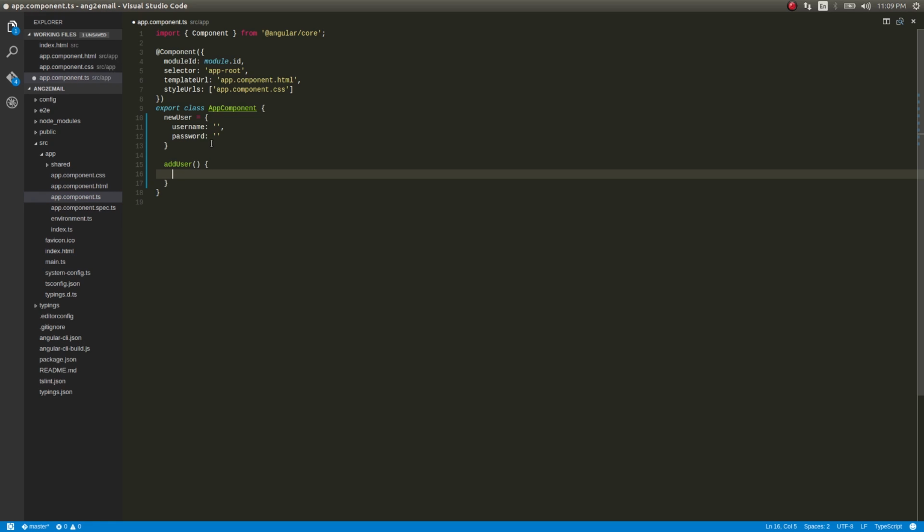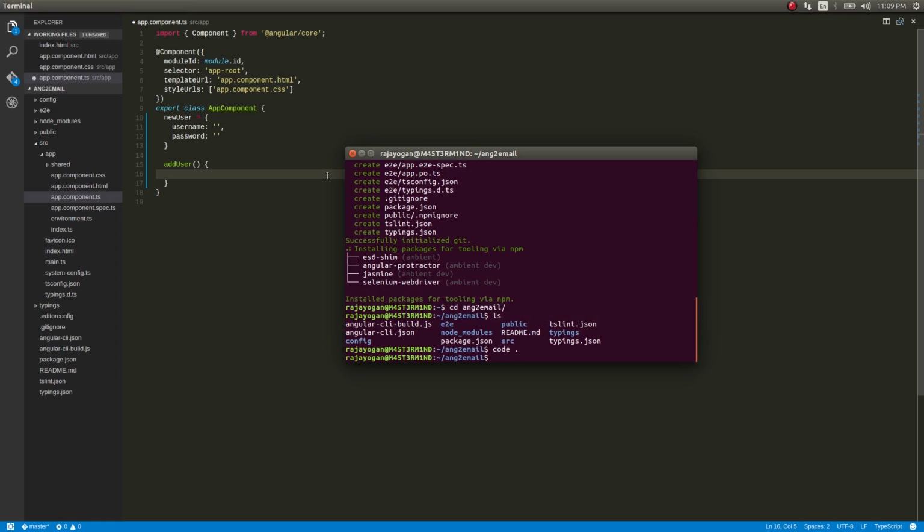Here I'll just let this be like this for now. So the next thing we'll do is we'll create a service, and in that service we'll make an HTTP call to our backend, passing this username and password in order to add the user to our application DB, and we'll do that now. So I'll just generate a service using the CLI tool, that is ng generate service, and we'll name this user.